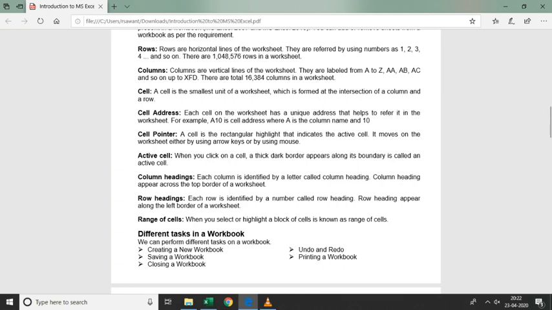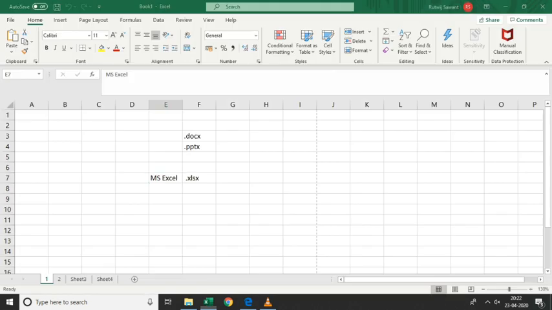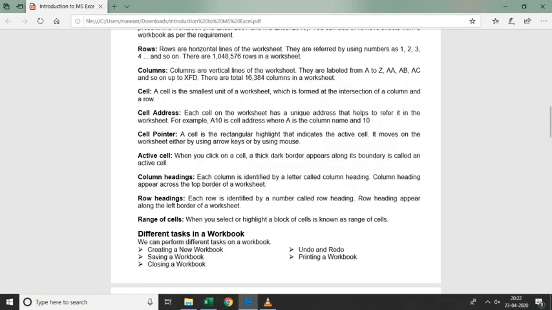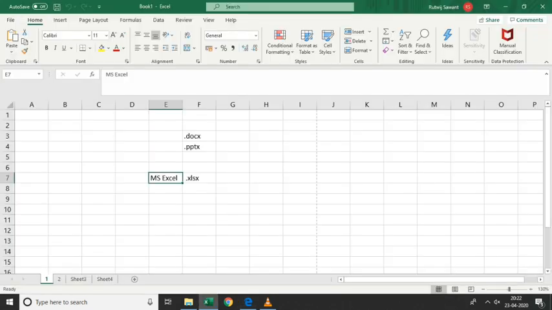Then range of cells. When you select or highlight a block of cells, it is known as a range of cells. Now, what is this range of cells? When we click within this cell, it is a particular cell. What if I want to select a range of cells? When I click and drag the mouse, you can see that I am selecting a group of cells. This is called a range of cells. I have highlighted a block of cells.